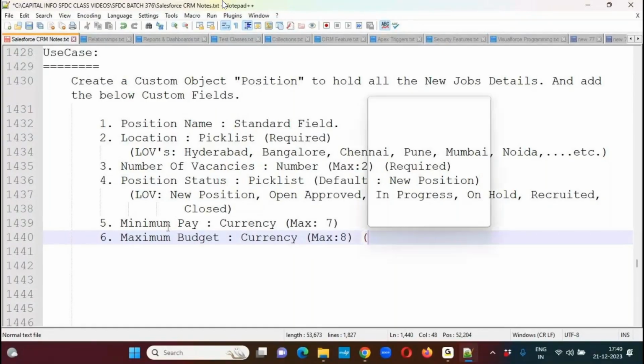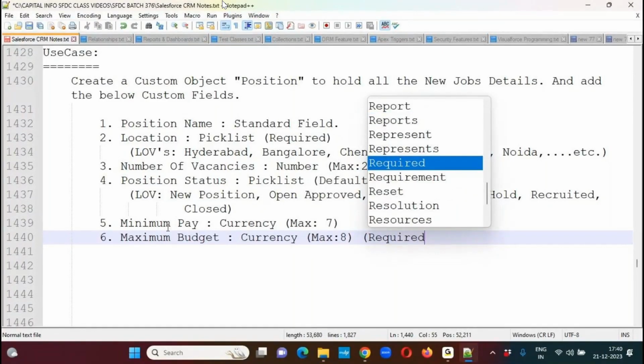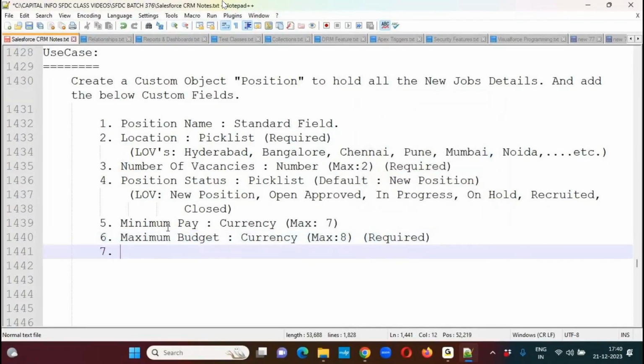I would like to make it required because as a HR person, I should be aware of what is the highest package that we can offer from our company for this position. Based on that, we can find out the suitable candidates and schedule the interview for those people. Suppose the maximum budget is some 7 lakhs, and we have contacted a candidate, we are scheduling an interview for the candidate, currently he is getting 8 lakhs.